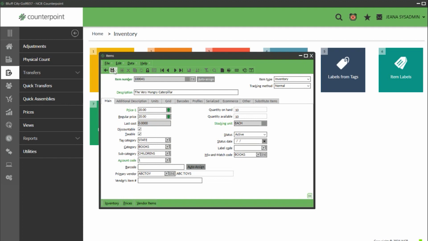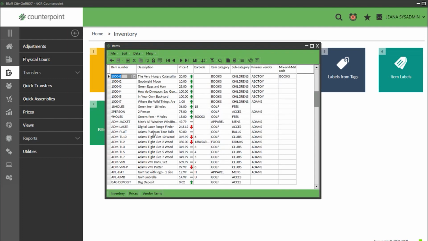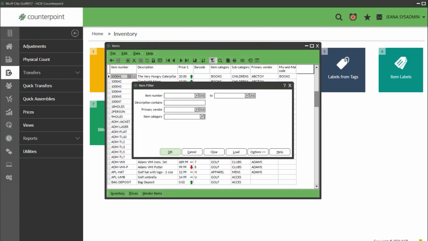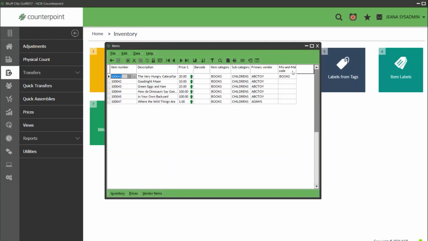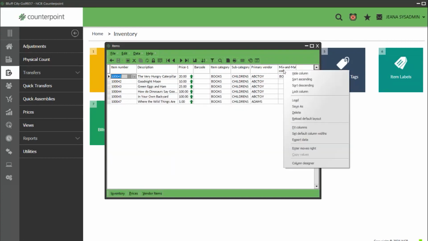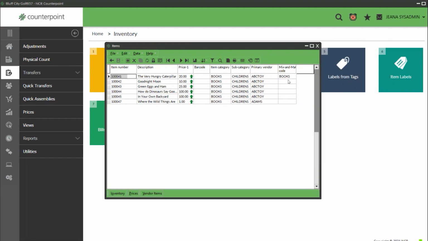If you have more than a handful, it might be a little bit easier to go to the table view, filter for your books, and then you would add a mix match code column with your column designer. And then you can come in here and you could bulk copy paste. For anyone that does a bulk copy paste in Counterpoint, it's kind of backwards. You start with what you want to change and end with what you want to change it to.